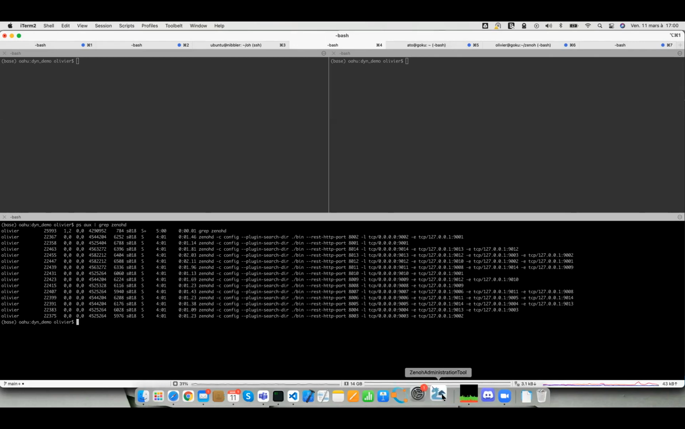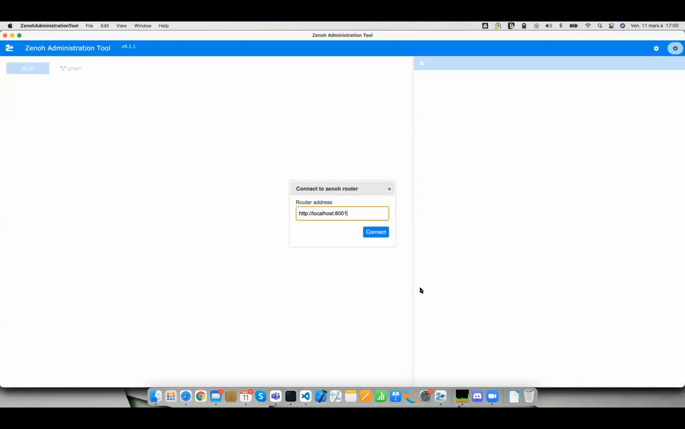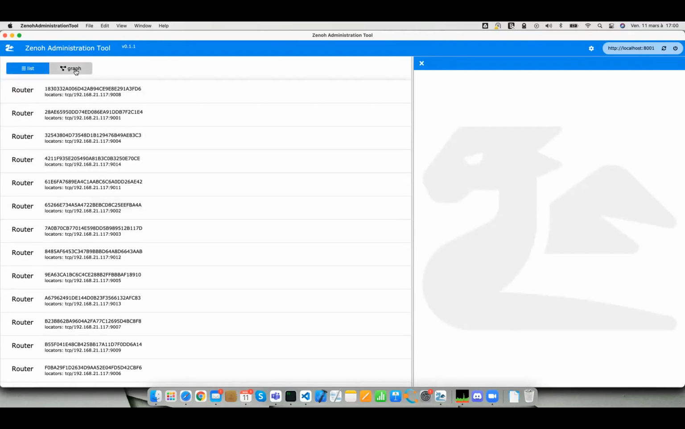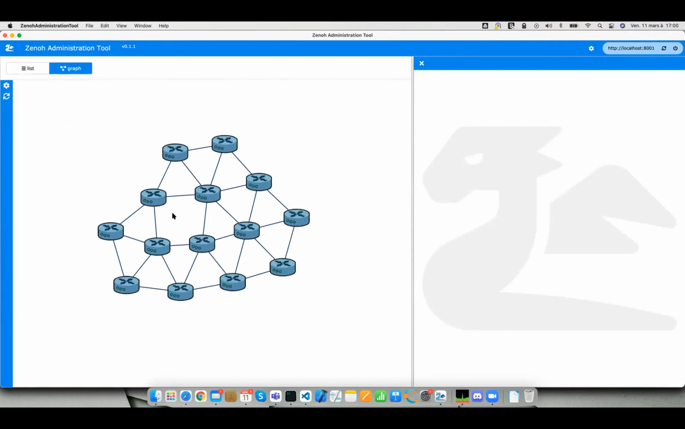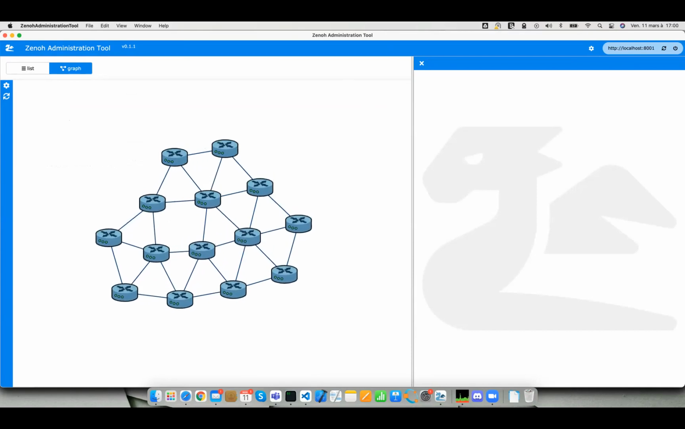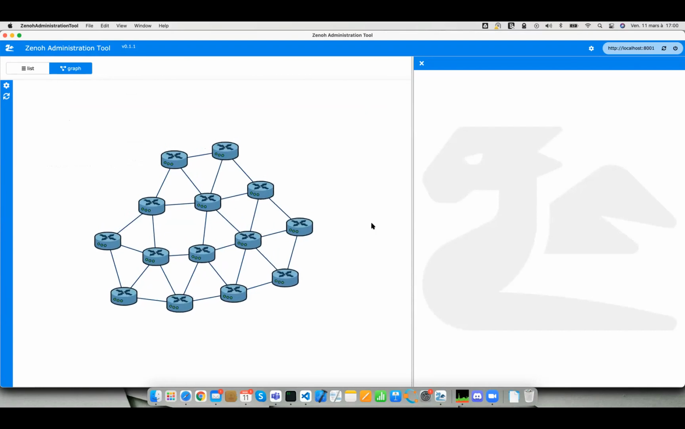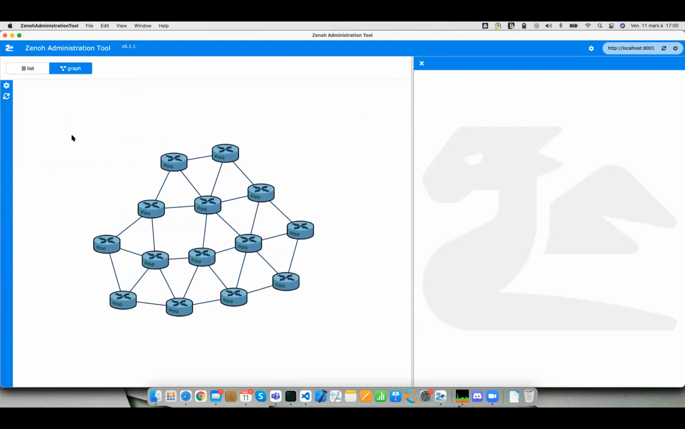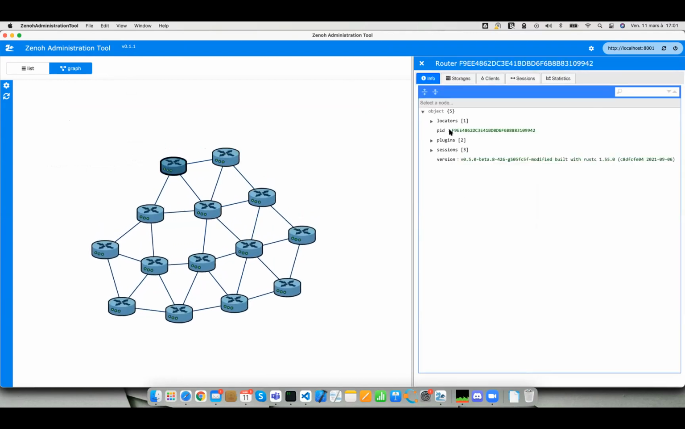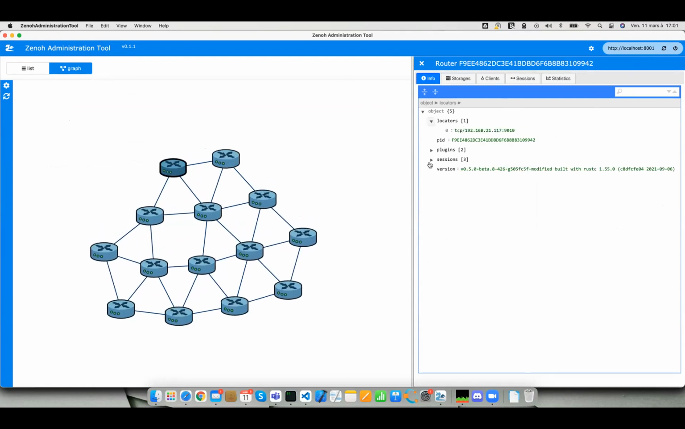So what I can do is run the tool and ask it to connect to one of the running routers. So here is a list of routers running on my laptop, which I can also display in a graph view. For each of these routers, I can display some information about the router, typically its locators, its active sessions, its running plugins, and so on.